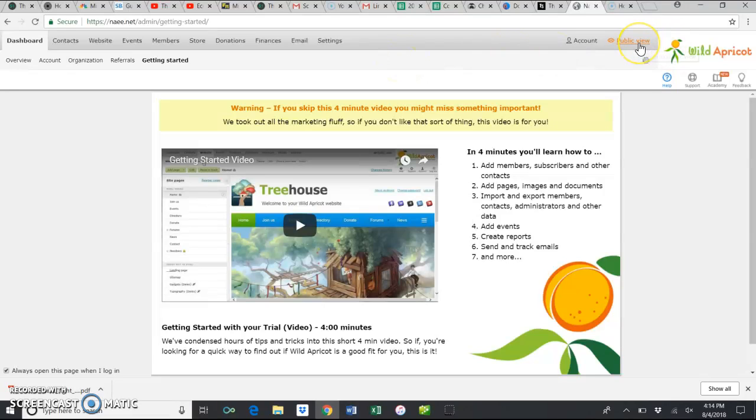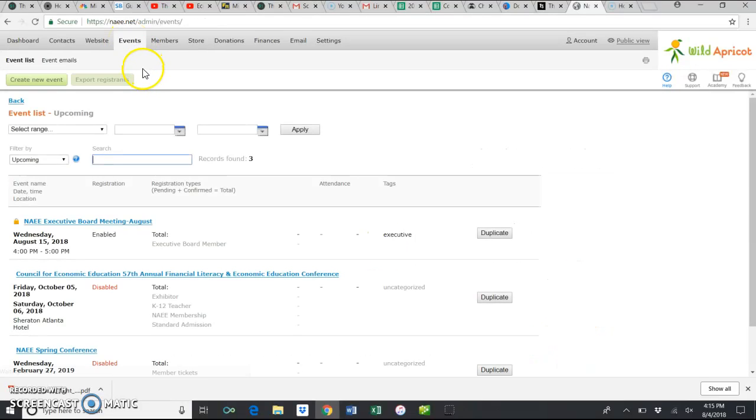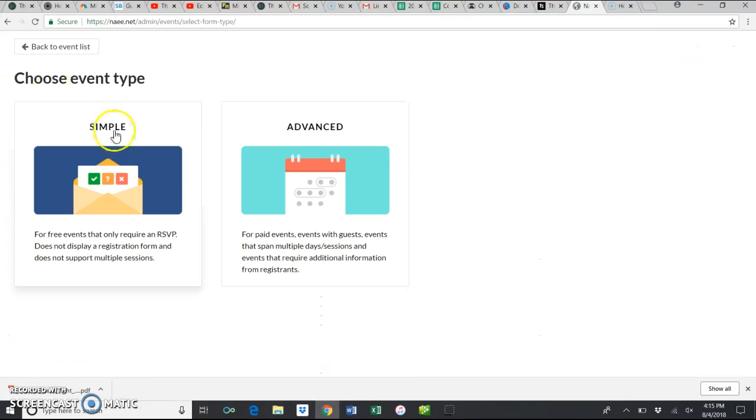You can always click public view if you want to see what things look like to anybody going onto the website without administrative access. So to create an event, along the top here you will click events, then event list. You will click create new event. You'll likely just need to use a simple event, but there is also an advanced event option. I will be taking you through the simple event type.